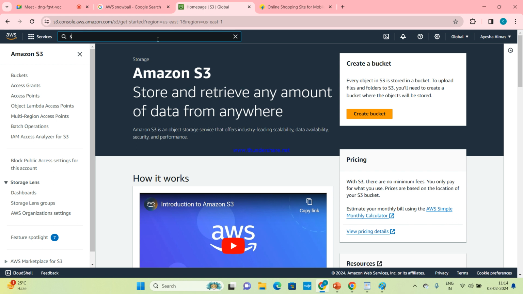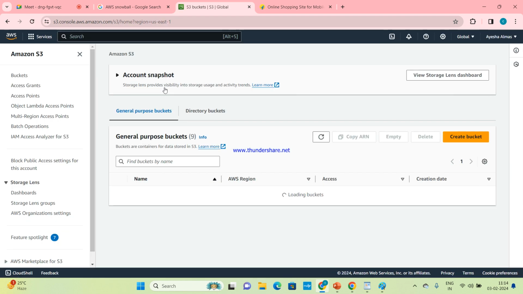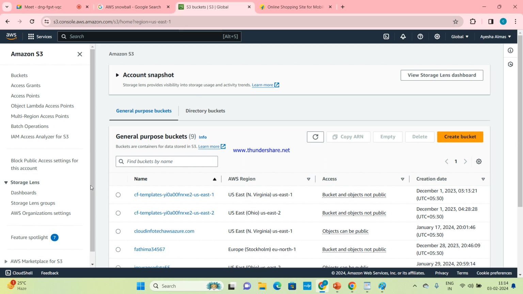service. What do you need to type here? S3 service. So when you go to the S3 service, here you can see the dashboard of S3. This is the dashboard of S3. S3 is a global service, right? Yeah, ma'am. And what is a bucket in S3? It is a resource of S3.